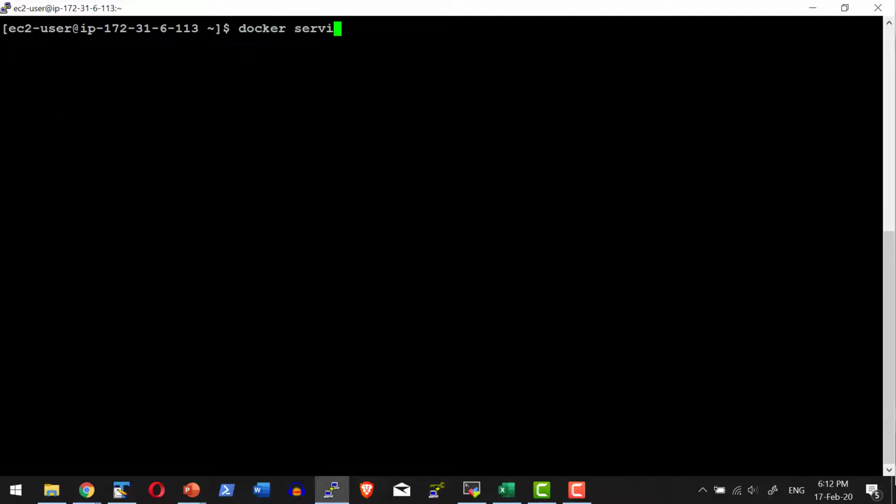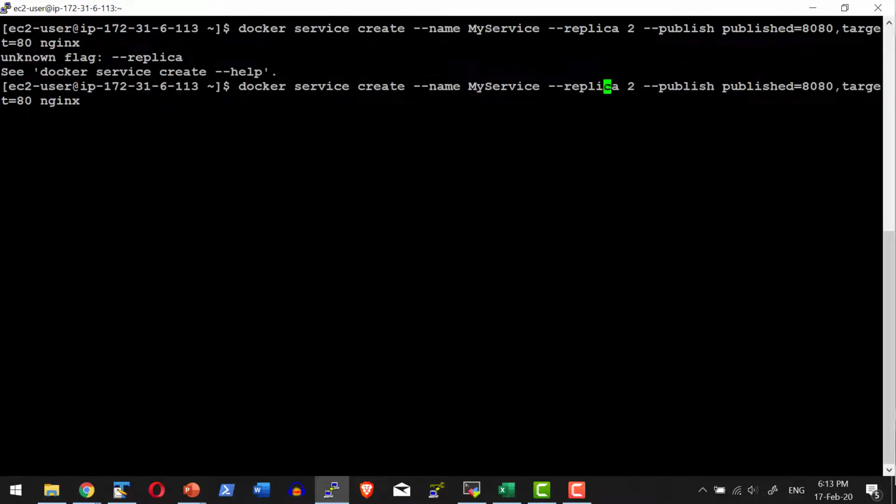docker service create. I want to give the name of the service as my service, and I want to maintain the number of replicas as 2, and I want to publish the port, that is 8080 of the host, and internally that will get mapped to port 80 within the container, and I want to use the image Nginx. It's replicas, it's a typo.